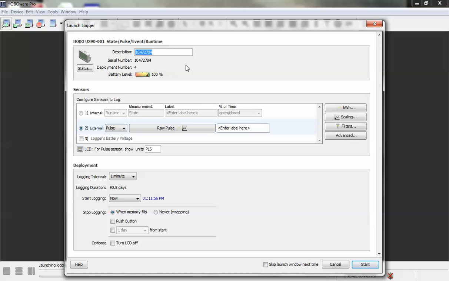Again, our typical launch logger window appears. The UX90-001 has an internal reed switch that can be activated with the proximity of a magnet, but for this exercise, we're going to be configuring it for pulses to monitor the output of the WattNode kilowatt hour transducer. So under external, we have the ability to select pulse, state, event, and runtime. We'll show how all of those different things work in subsequent videos.